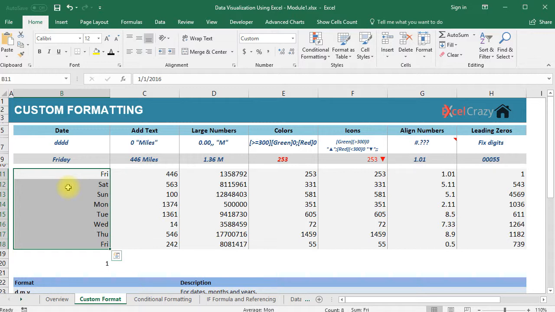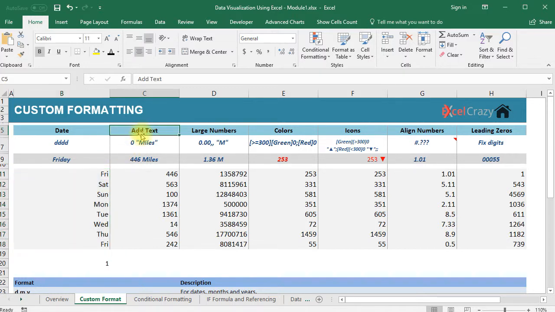Next is how we can add text. Now these are the numbers and these are distance traveled by customers. So these are the distance traveled by customers to reach our stores, and the distance we have captured in miles. Right now, everyone, if I forcefully write 446 miles, this becomes text. You can see this is left aligned and this becomes text.